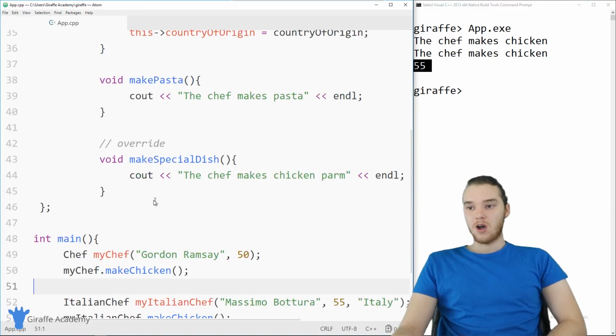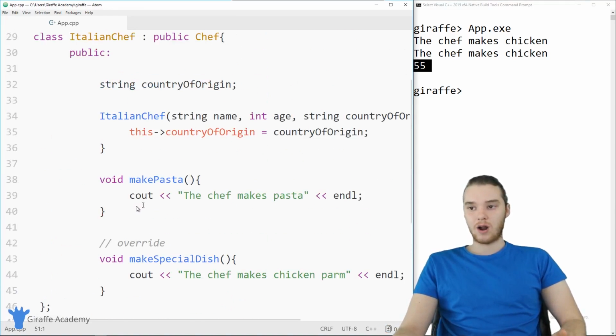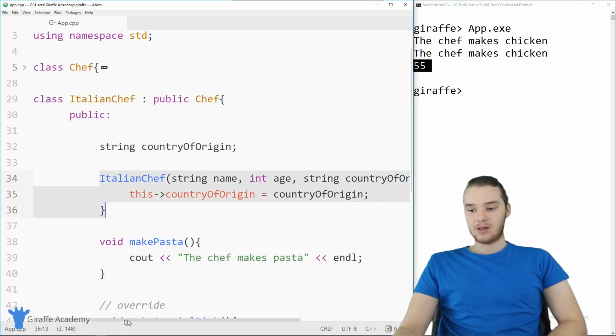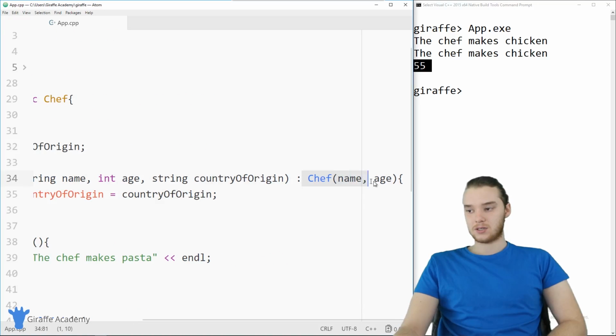And so that's how you can essentially override the superclass constructor in the subclass, and then you can also call the superclass constructor, for example, to initialize name and age.